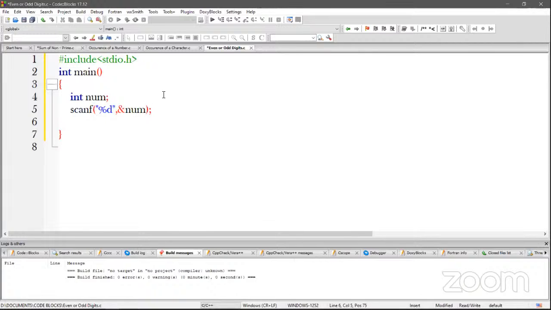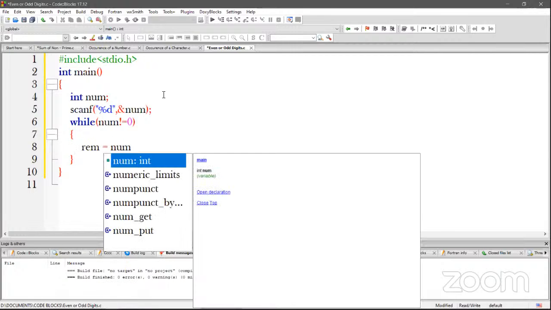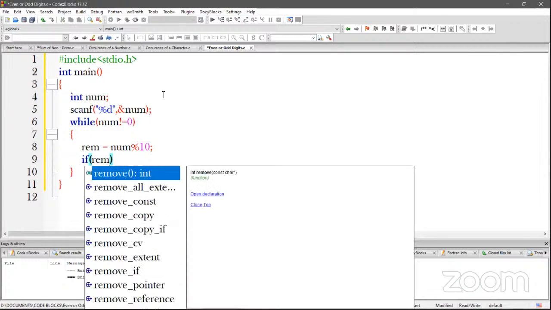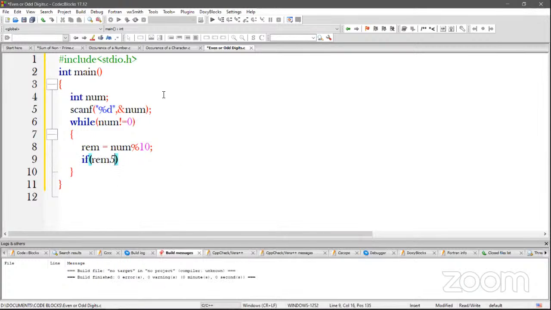Okay, so after getting this, I will be using my while loop to check whether my given number is not equal to 0. Now let me go up with a reminder, taking my reminder value. In order to take my reminder value, I can use mod of 10, right? After taking this, I will check whether my reminder value is divisible by 2 or not.